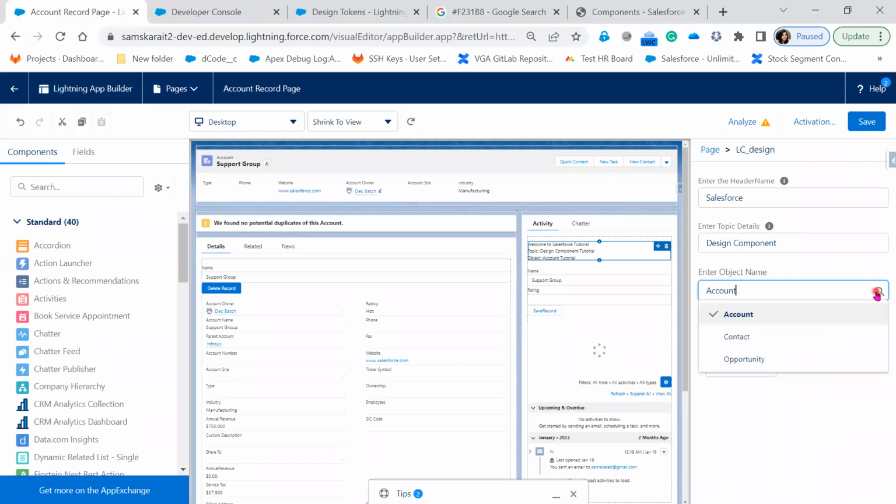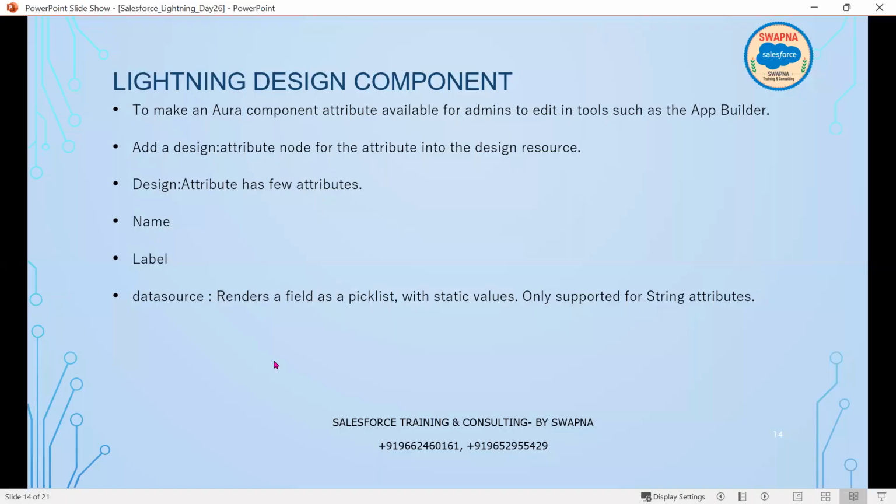In case you want the admin to choose only from this pick list and not enter any other values, to make it easier for the admin team, you can use the data source attribute. By using the data source attribute, you can build the pick list there. And next we have default. Default is for when you want to display a default value.